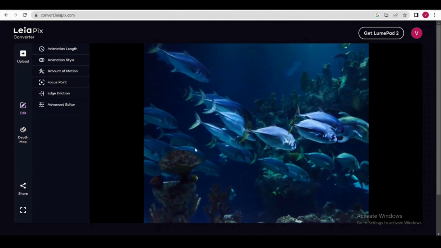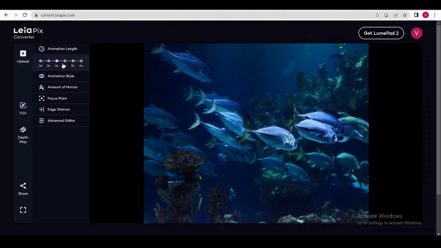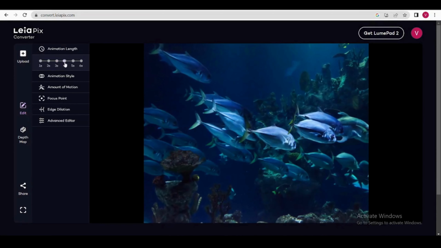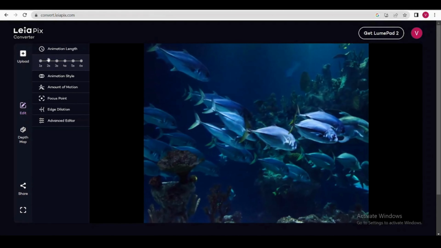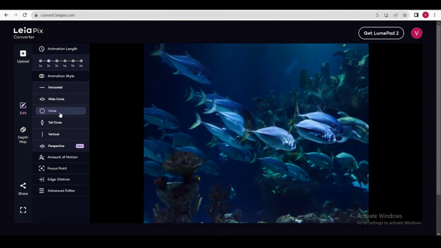Here we can see the 3D effect will automatically apply to our image. From here we can edit this animation. We can choose animation length. We can also choose the style of animation. We can move in horizontal, in wide circle, etc. Try different options to see what looks best for your image to video AI art.